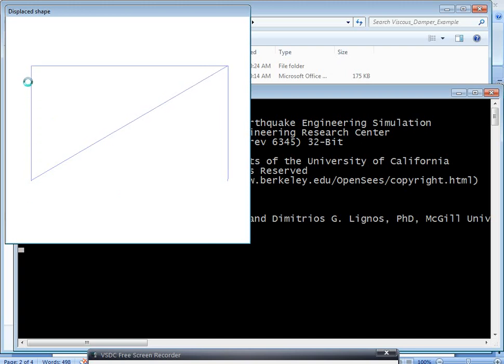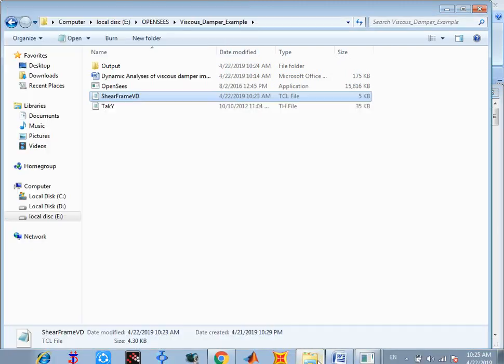In this you can see the frame is moving to and fro. This is the shape of the frame with the viscous damper. You can see the damper here, and this is the displacement response, that is how the single story moment frame is responding. In this way you can run the program in OpenSees.